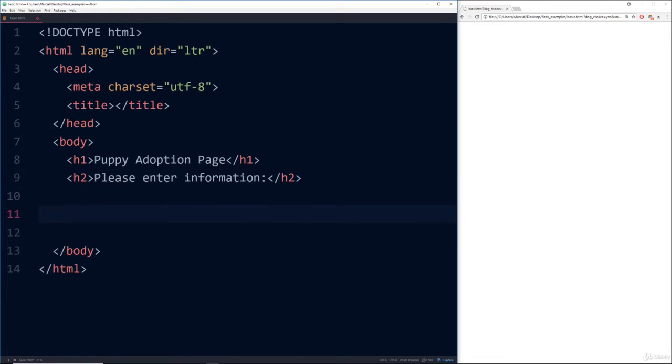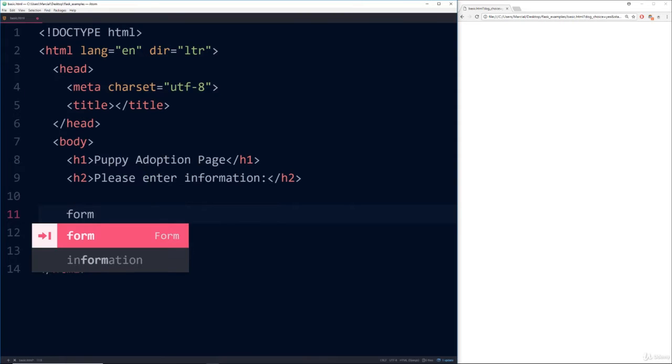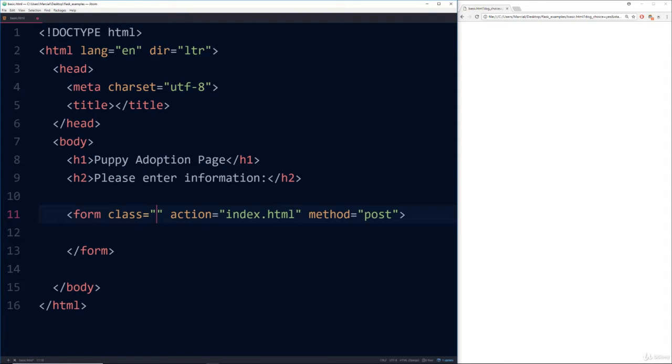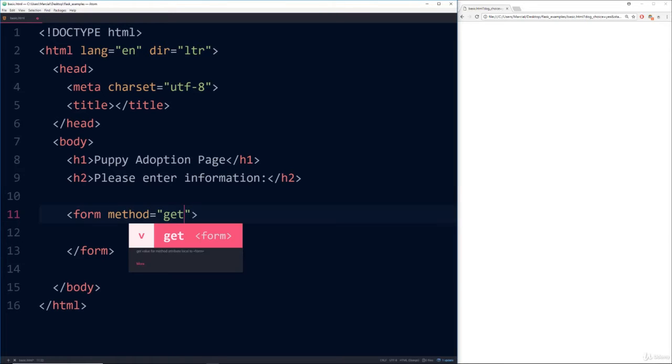Speaking of which, let's go ahead and create that form. So we'll type out form, hit enter, and we're not going to worry about a class because that's for CSS, and in this case, we won't really worry about having a redirect for the action. Instead, we'll just have the method be get. That way we can make sure that we're actually grabbing information from the form and passing it through to the URL upon submission of the page.